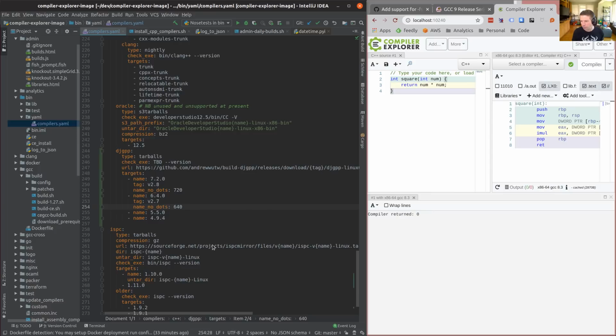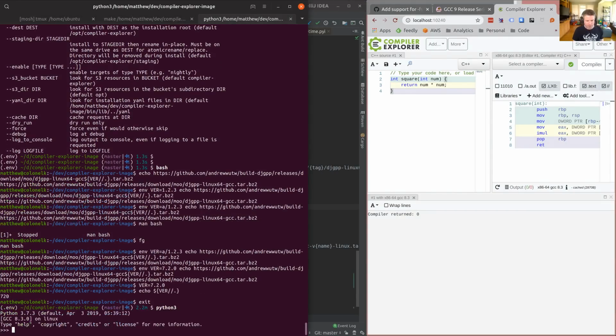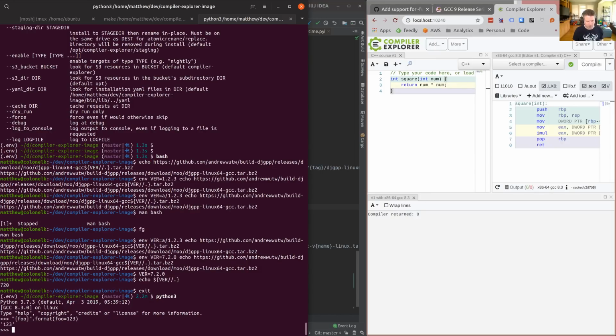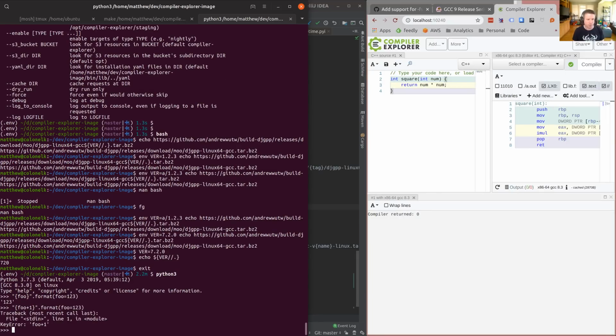I'm actually going to spend a moment just seeing if I can make it better than that. So I'm using Python 3, and I'm using the dot format syntax here. If I do foo equals 123, that's what's happening behind the scenes when I'm doing the interpolation of the string. Now, there are ways for this stuff to be general. So what if I did foo plus 1? No, okay, it's only key errors.